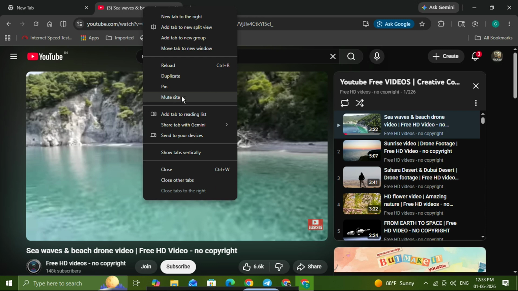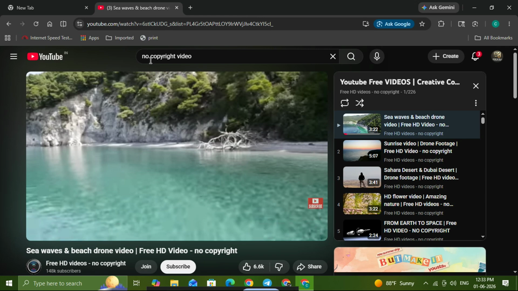Once you click Mute Site, Chrome will immediately stop audio from that tab. The site will still stay open, and everything on the page will continue to work normally, but the sound will be turned off. This is especially useful if a video starts playing unexpectedly, or if a website keeps making noise while you're multitasking. If you want to turn the sound back on later, the process is just as easy.